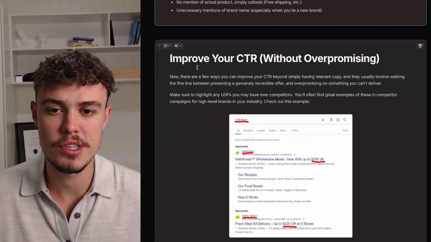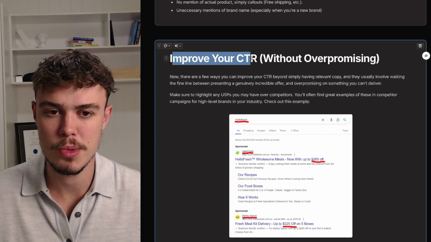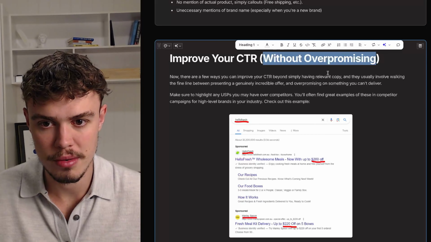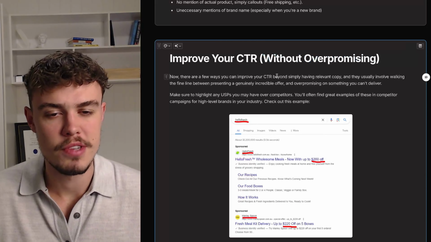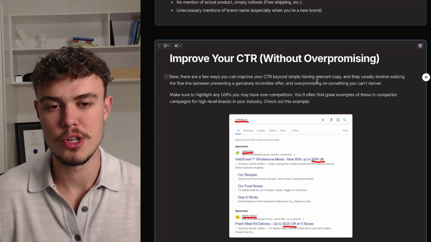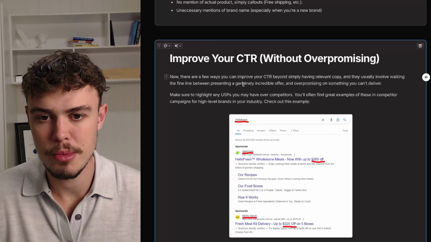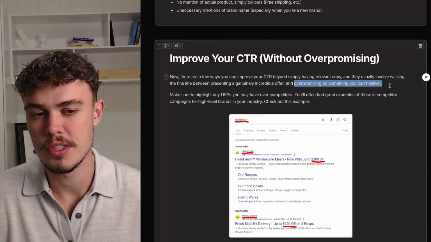All right, improve your CTR. Okay, so this is somewhat relevant to the last one, but this is in specific ways, and you want to do it without over-promising, right? There are a few ways you can improve CTR beyond simply having relevant copy, which is what we mentioned above, and they usually involve walking the fine line between presenting a genuinely incredible offer and over-promising on something you can't deliver, right?